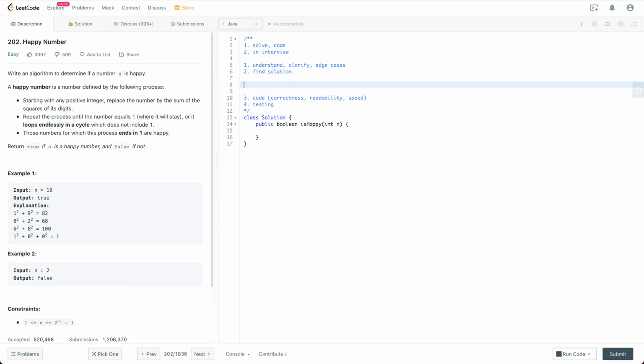Currently I can think about two ways. The first way is we can just have a hash set to keep track of which numbers we have already got before. So for example, for this 19, we are going to insert 82 into the hash set and 68 into the hash set. If we encounter 68 again or 82 again, that means there is a cycle, so we are just going to return false. Otherwise, we are going to return true.